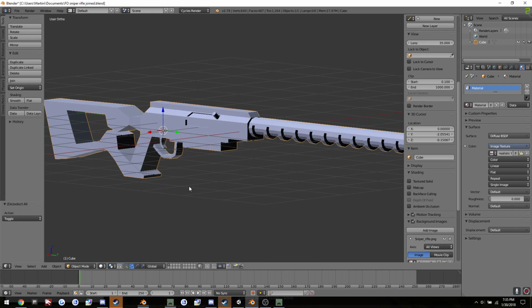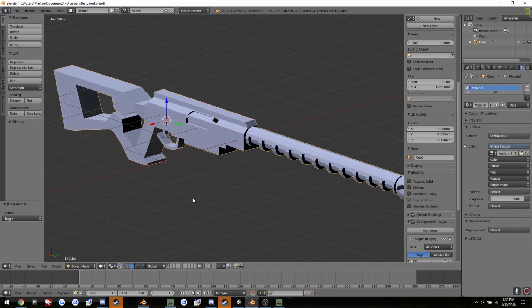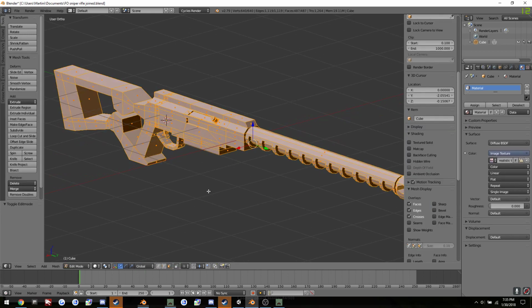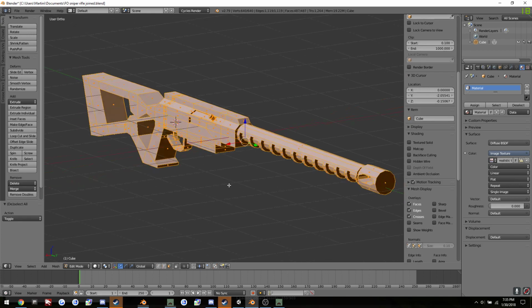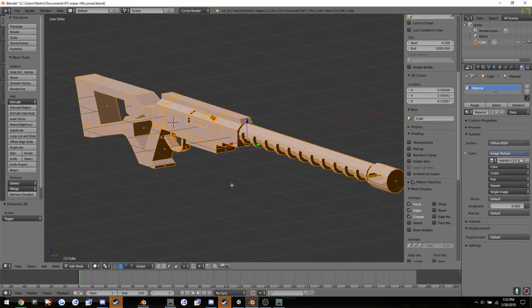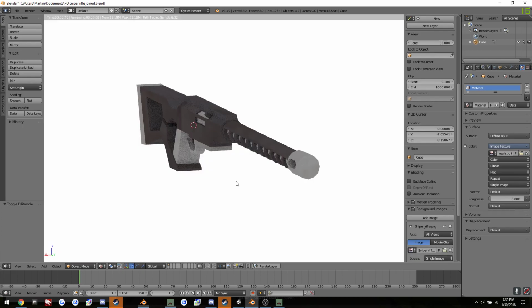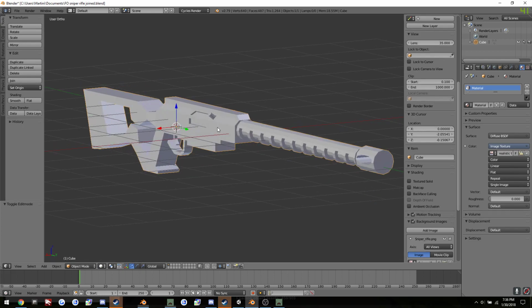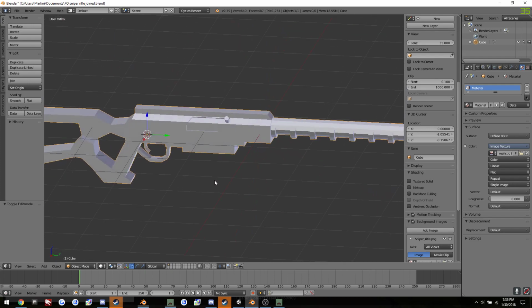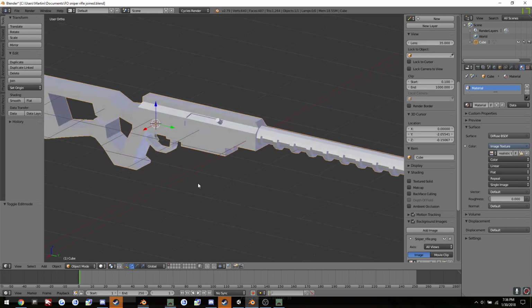Whoops. Make sure I'm not in edit mode. Yeah, you have to be in edit mode. And then you have to Control N, and that'll normalize your faces. If you don't do this, and you port this over into the Unity engine, Unity will flip those faces, and so they'll be invisible, which is never good.